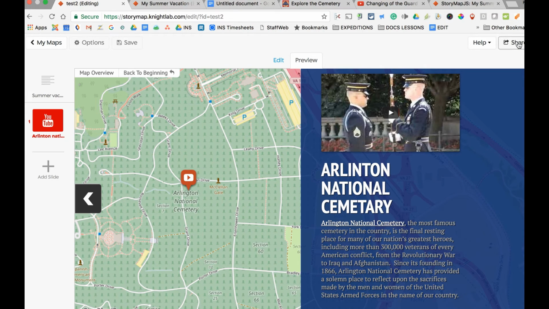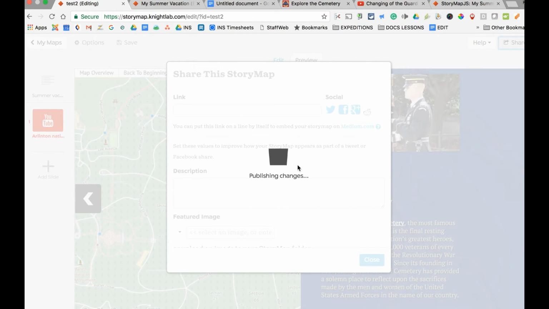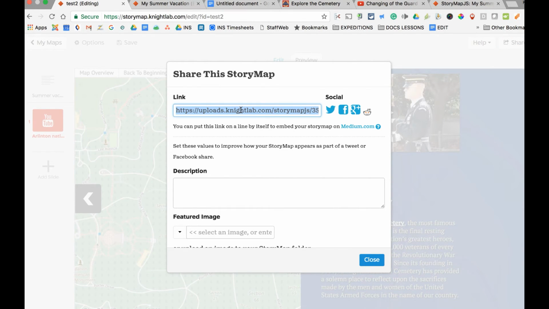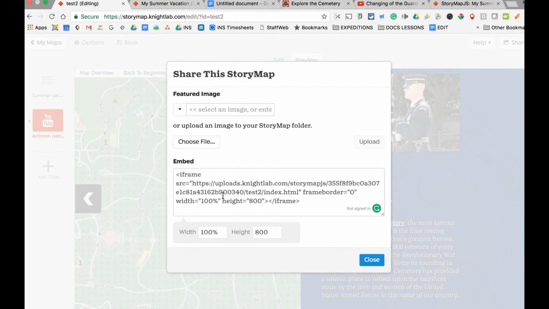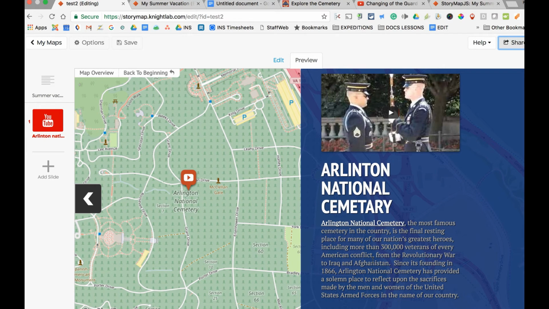So I can just go up here to share. There's our link that we can give people so that they can view this. Down here is an embed code that you can put on your web page. I'm going to hit close.